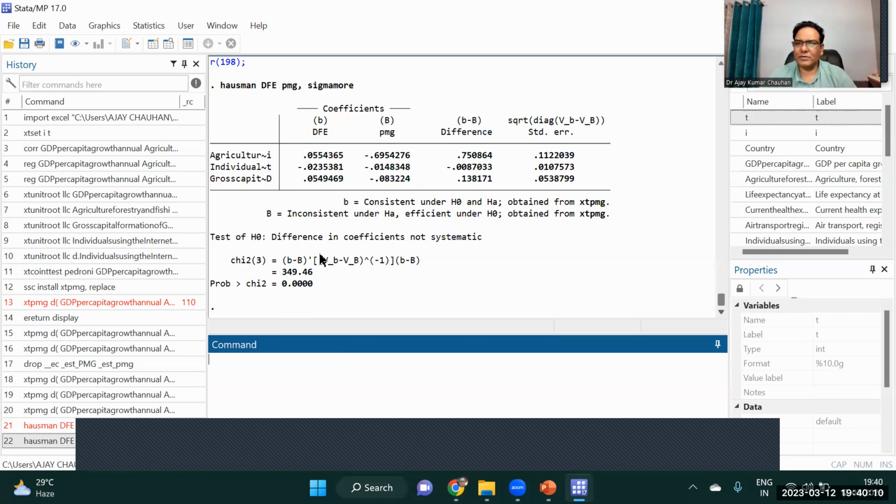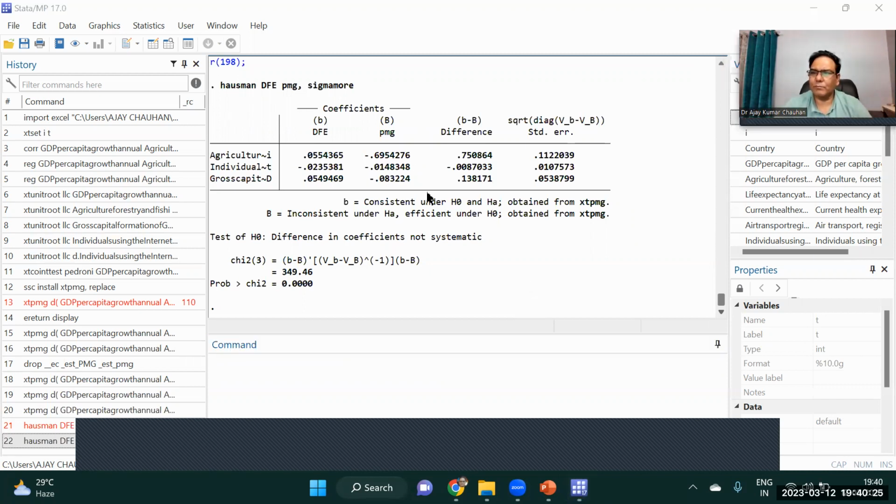After that, you just need to report the results. So in this way, we can apply the panel ARDL model using Stata. So let's see EViews also. What result do we have in EViews? So trying to run in EViews.